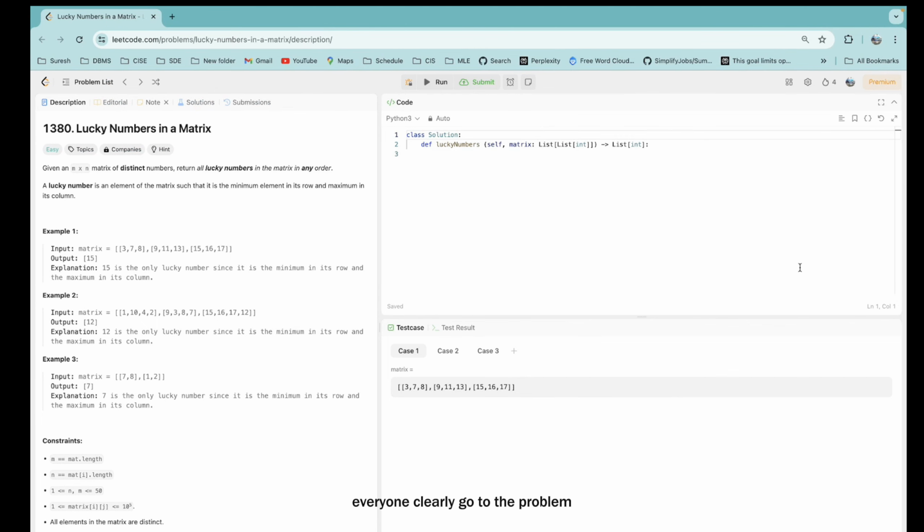Hi everyone, today we'll go through the problem Lucky Numbers in a Matrix. We'll go through the problem statement first.